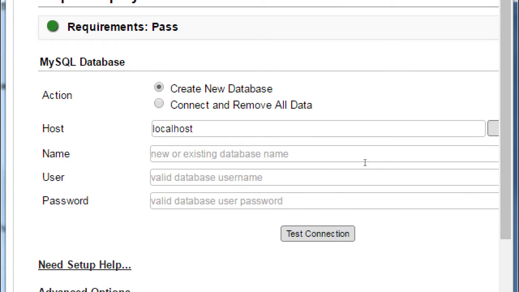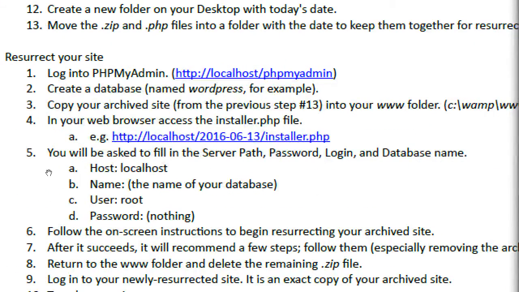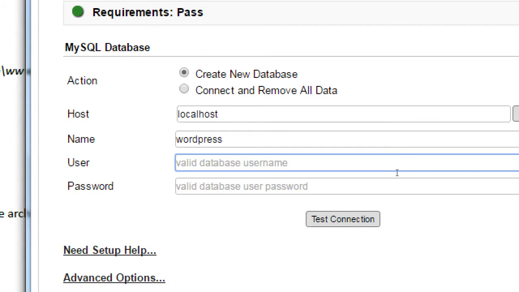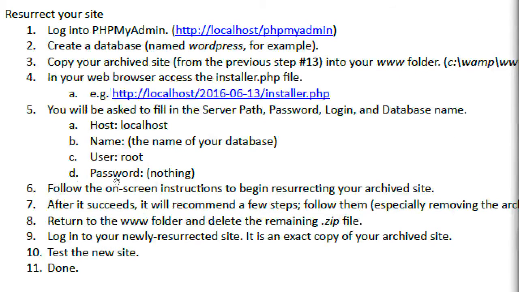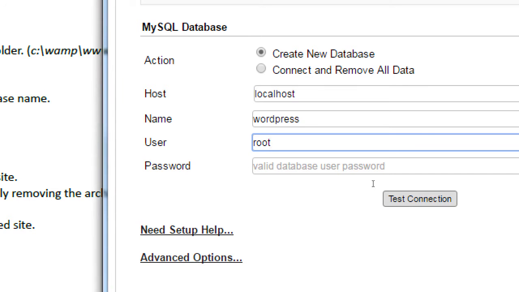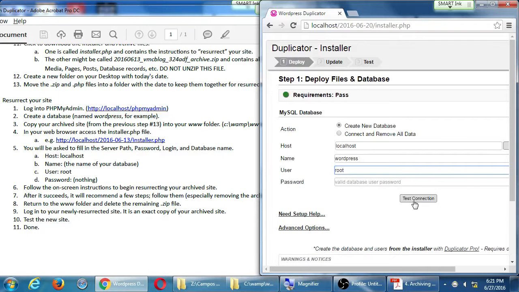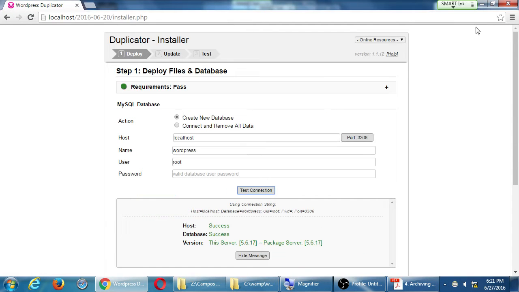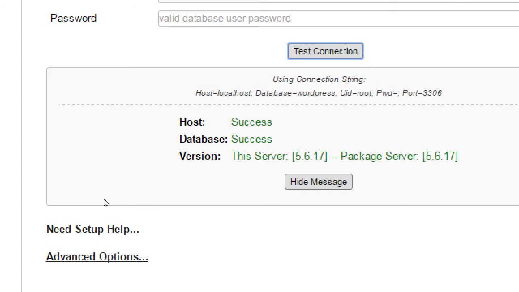Name says new or existing database name. We just created a database a moment ago, like we've been doing for 2 weeks, called WordPress. My handout says that the user is root. And my password, nothing. Don't literally put nothing. Put nothing. To see if that worked, click Test Connection. It should go green, and it should say host success, database success, version, whatever. If any of these are warning, or any of these are error, let me know, because most likely you mistyped the name of your database, or something else, simple mistyping. Did everyone get green success here? No. Remember to raise your hand.